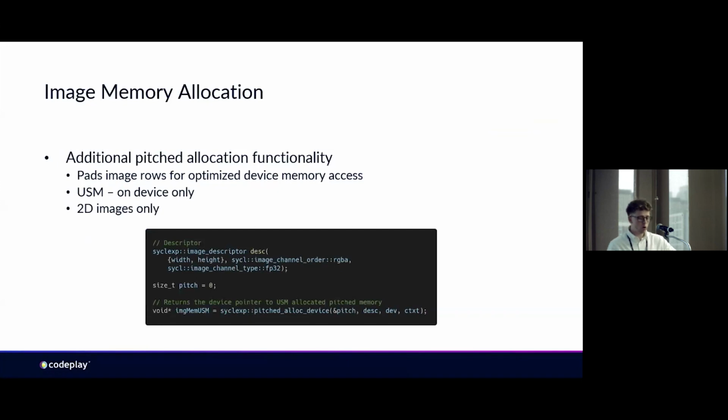But we also provide a new USM allocation that pads image rows so that it is optimized for device memory access, obviously dependent on your access pattern, pitched alloc device. So this is used to prevent situations where two threads are attempting to access the same or overlapping data from local memory, known as a bank conflict. This allocation is for 2D images only, and the USM is on device only.